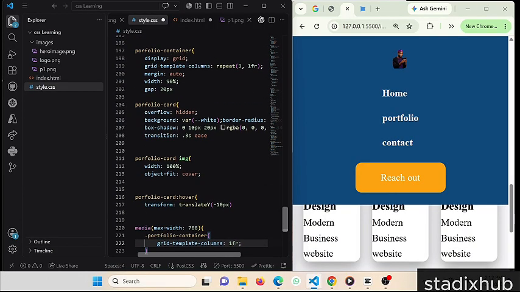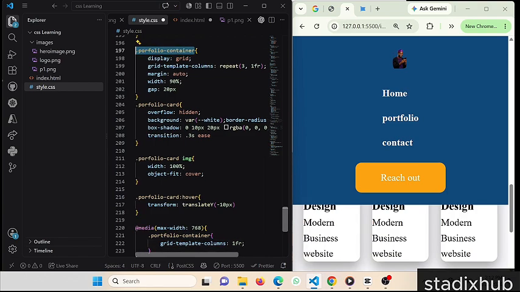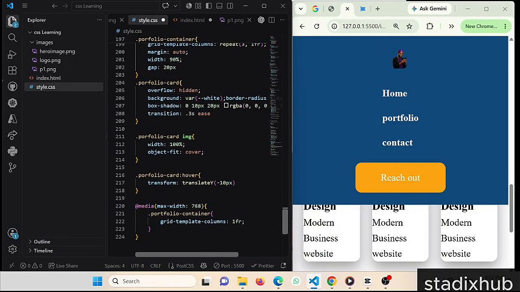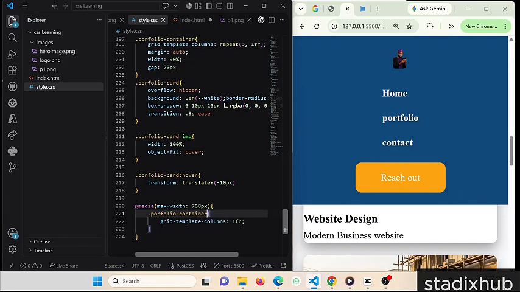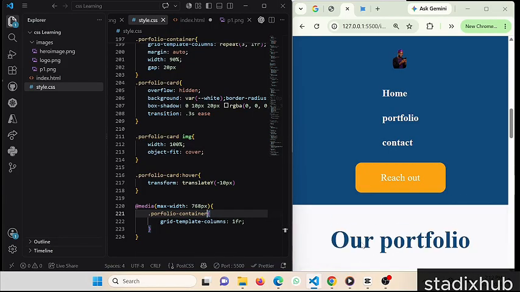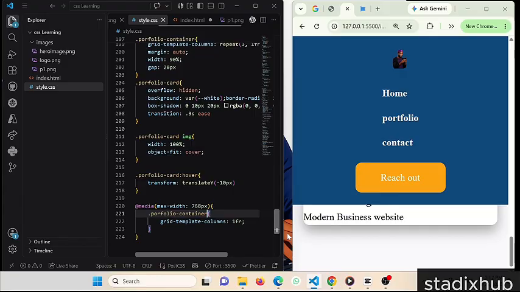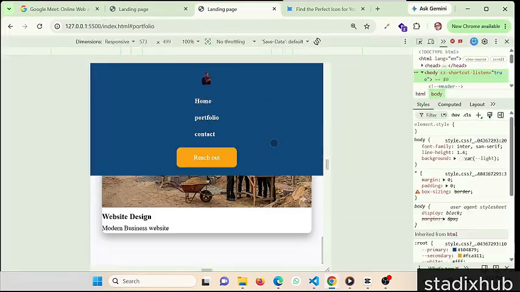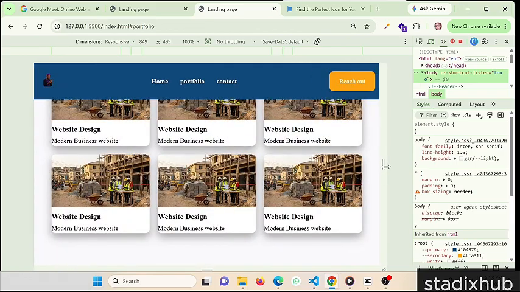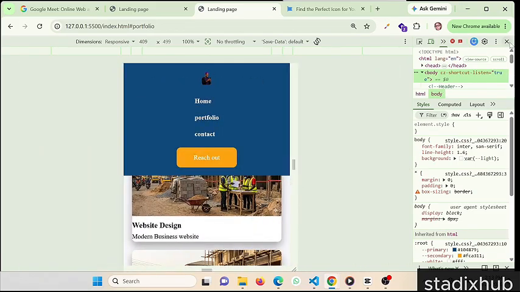Portfolio container. Is there any mistake? Let me copy this to be sure. Okay, I did not put the dot. So it is working. I think I made a mistake in the name. Portfolio. You can see that it is now one. When we get to this place, it is one. So if we inspect with Ctrl Shift I, you can see that our website is responsive. When you drag it, you will see that once it gets to this place, it changes. That is called responsive.